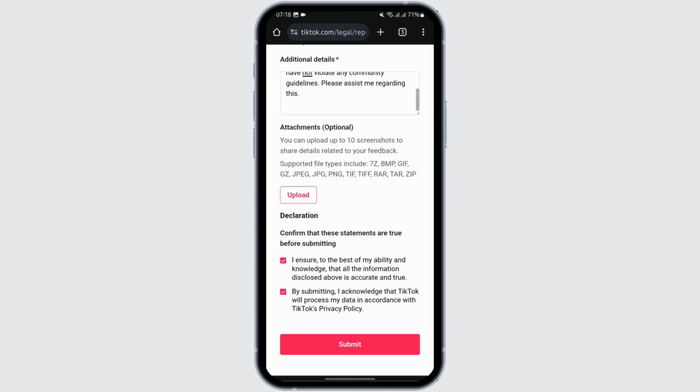Now you will have to wait for your email or message in your account and they will show you the customized solution for your problem. So that is all for today's tutorial.